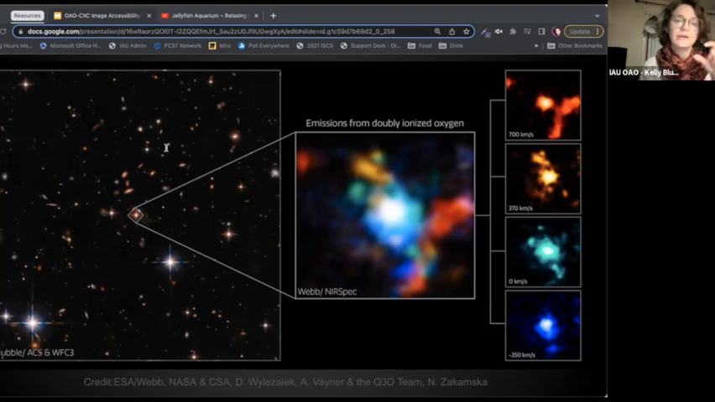And in particular, this image, the zoomed in region, shows emissions from doubly ionized oxygen that has been colorized blue for emission moving toward us and red for emission moving away from us. And this helps us understand a bit more about the three-dimensional structure of the object and the mechanisms behind the object that's producing this radiation.